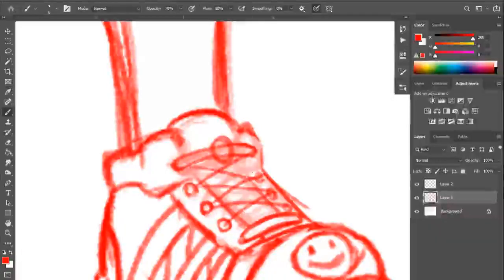So I'm drawing these guidelines from each hole, just to keep track of where each shoelace is going to be going.